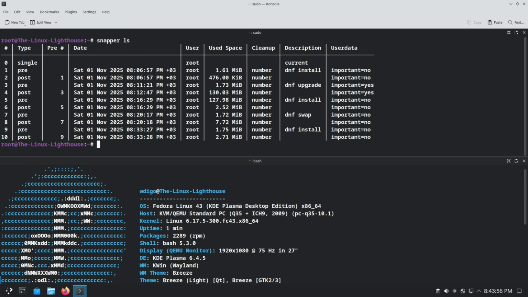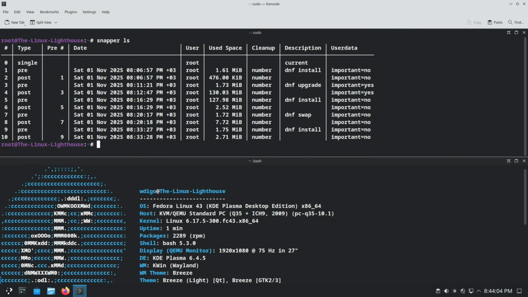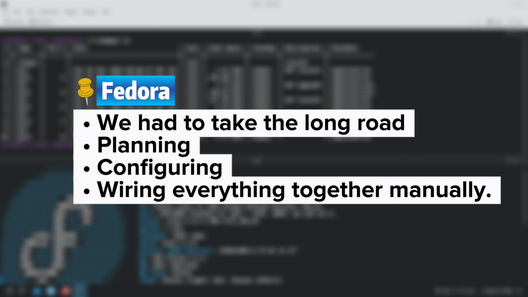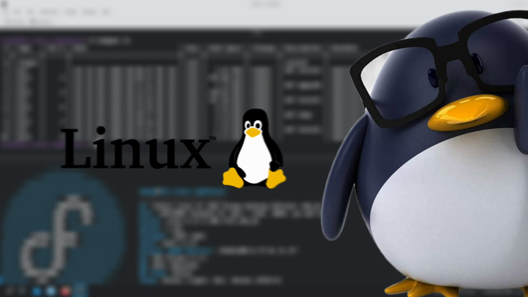Snapper and Btrfs integration are not just add-ons there. They are part of the system's DNA, supported and tested from day one. Everything works out of the box and you get rollback confidence without ever touching the terminal. On Fedora, we had to take the long road, planning, configuring, and wiring everything together manually. But in the end, we achieved the same power: full system rollback, automatic snapshots, and a safety net that just works. And that's the beauty of Linux.